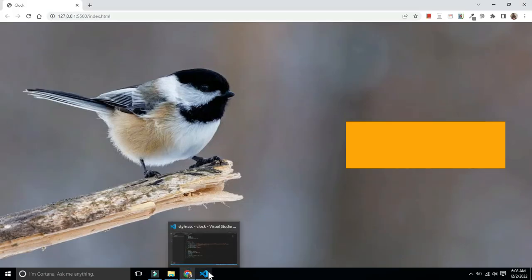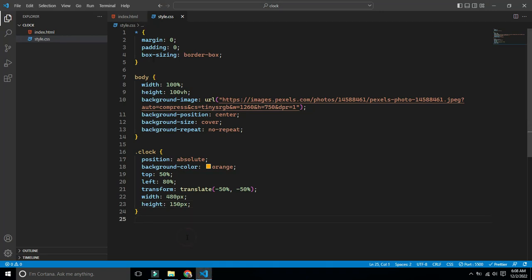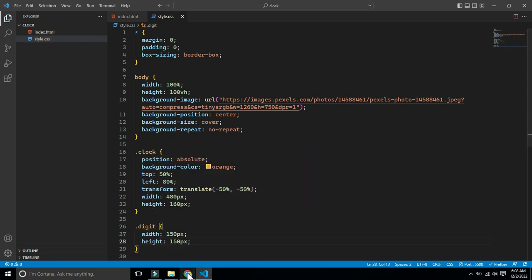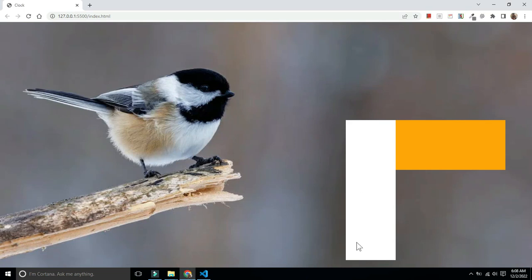Now we have to adjust those items. In .digit, width, let's add 150 pixels so it makes a square, and background color white. As you can see, they are up here. Do we want that? No. Basically what do we want? We want to align them in the row direction.